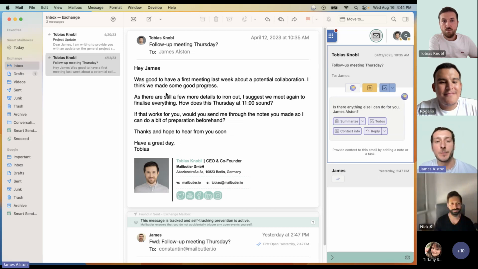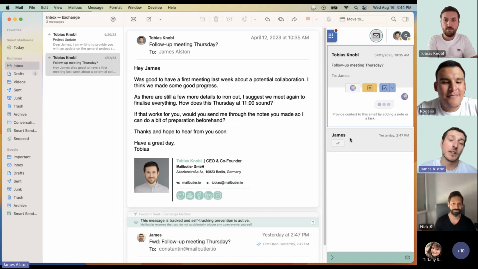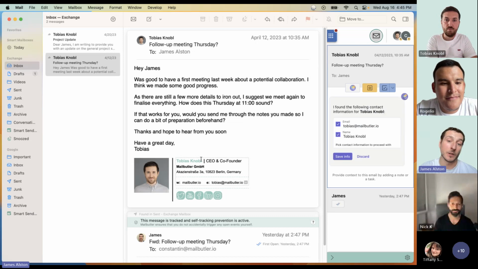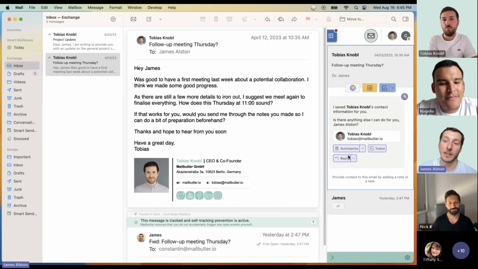There's 3 more. So one of them, for example, is the contact information. If you click on this, then it will scan the email you have selected for contact information. And here you can see that it's pulled Tobias's email and his name. At the moment, we're also working on getting it to pull the address of the person who sent you the email, which hopefully will be implemented within the next few weeks. So from here, once you have the information, you can select the bits that you want. And then when you click save, that saves as a Mailbutler contact.